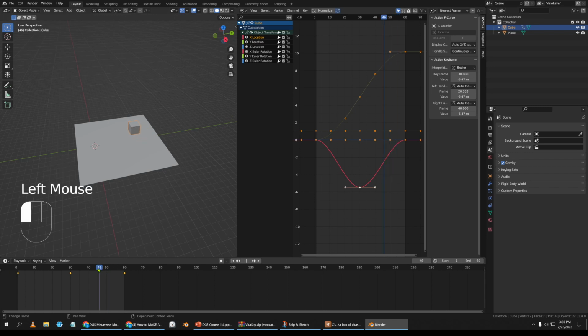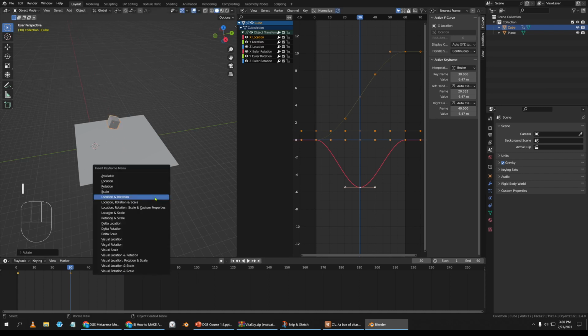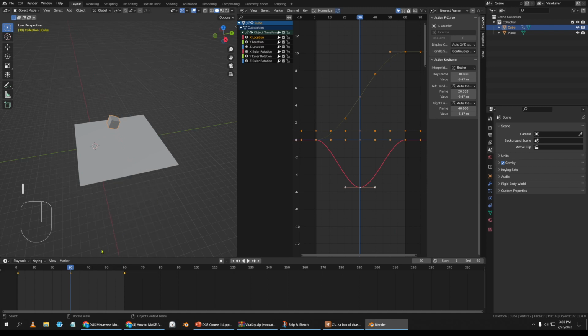Let's say at the 30th frame, we want to rotate the cube by that much, and we'll insert the location rotation again. Let's see what it does. So it rolls that way and it rolls back. That's because when we did the 60th frame, the location rotation wasn't changed when we captured it. So these are some of the things you can play with.